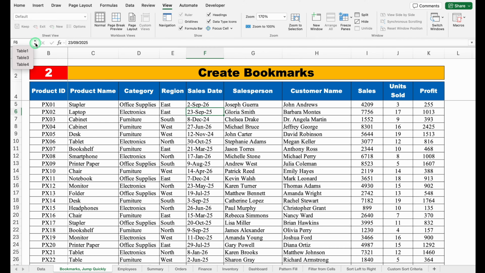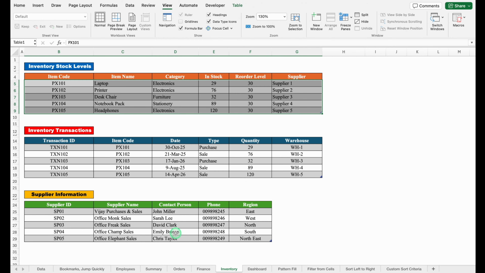In my whole worksheet, I have got 3 tables. Table 1, Table 3 and Table 4. If I'll click on Table 1, we jump to next sheet and specific data got selected. In the same way, if I'll click on drop down and we'll click on Table 4, Table 4 got selected. So how this can be customized?